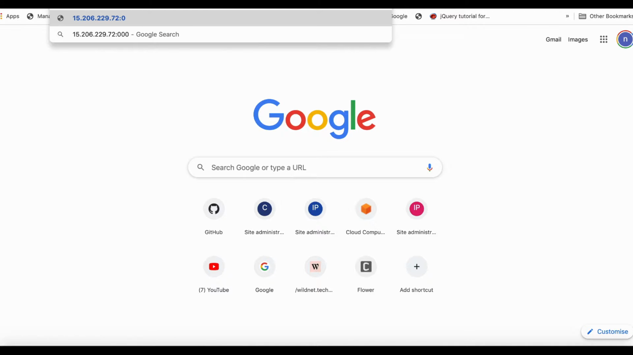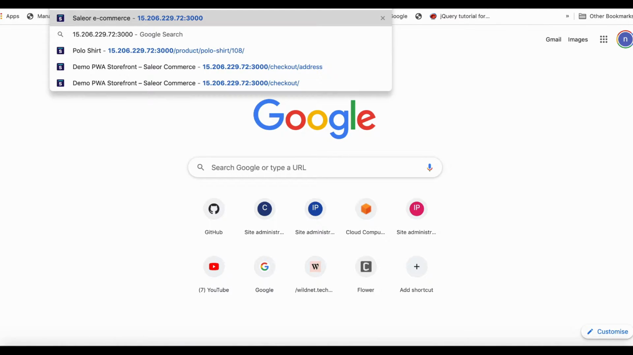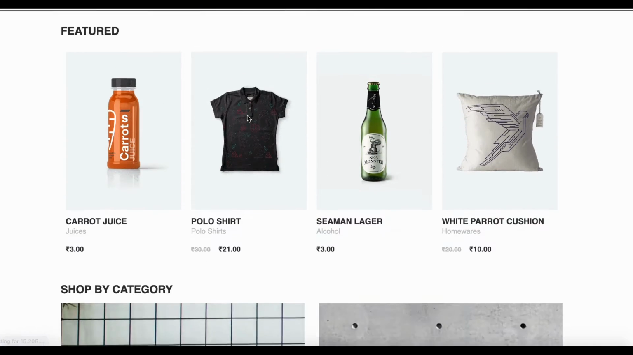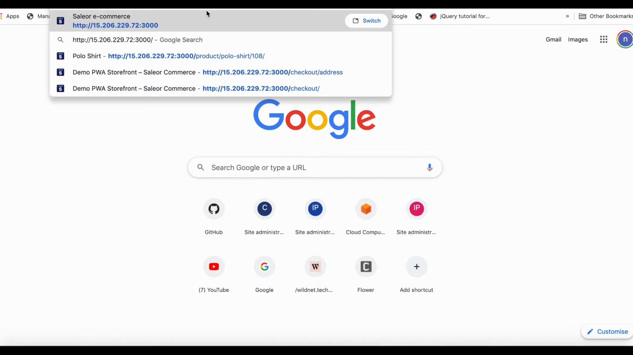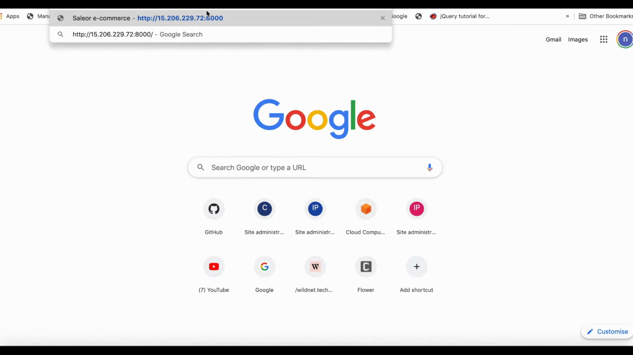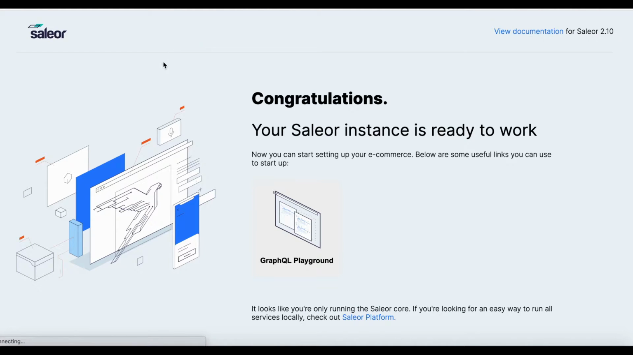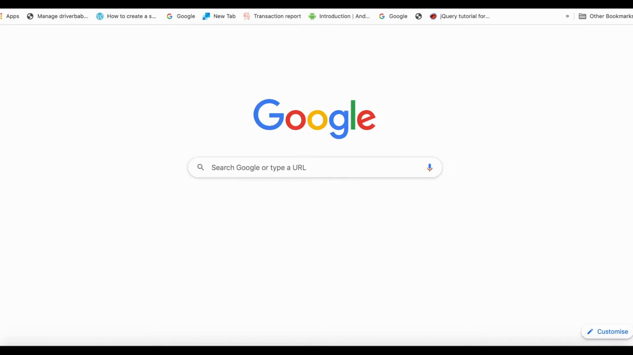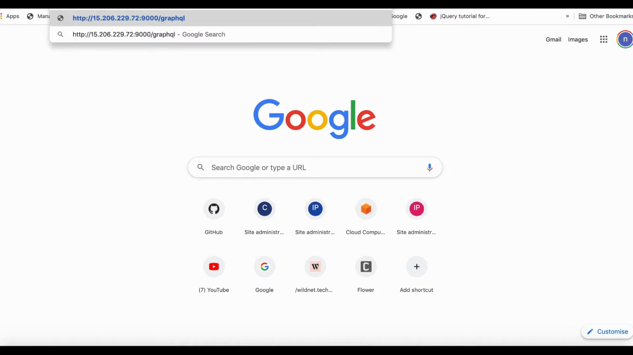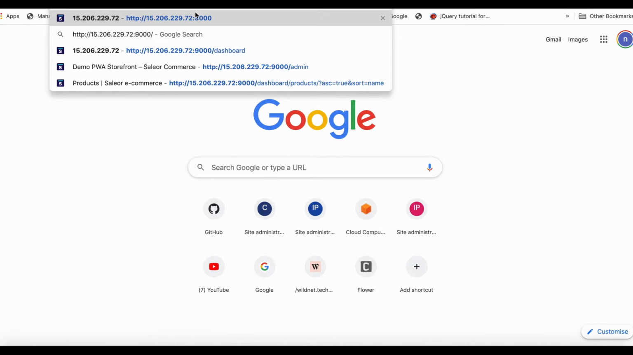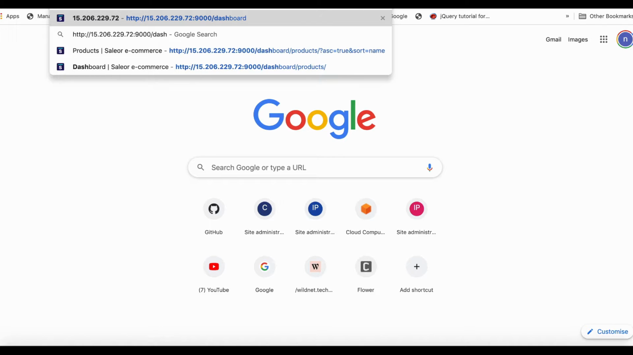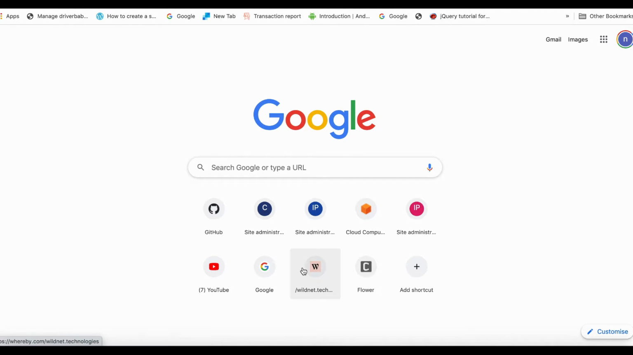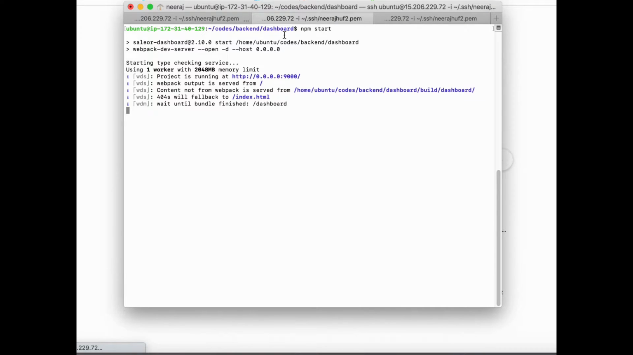My storefront is running at port 3000. So storefront is working. My GraphQL or my Django server is running at port 8000. So it is also working. My dashboard will work at port 9000. Let's see if it is working or not. No, the dashboard is not yet built. It is taking too much time.